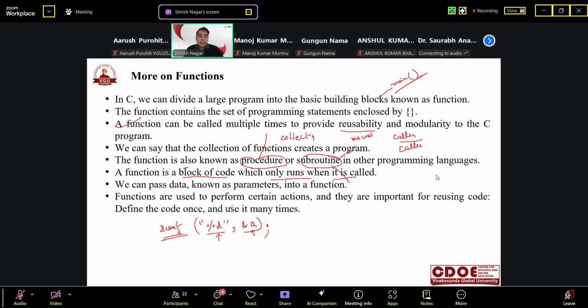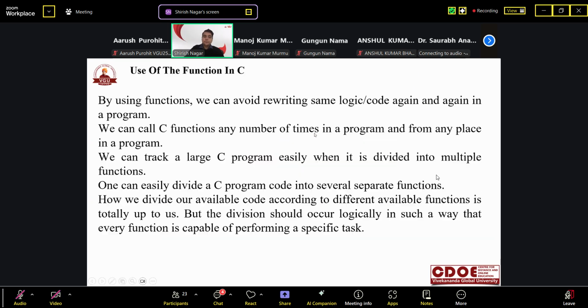Okay. So in order to call a function, what is necessary? To pass data. And that data is called parameters. Okay. Functions can perform different actions. So we write the code once, define the code once, and use it multiple times. This is the objective of writing functions. I am repeating the same thing, that we avoid rewriting the same logic again and again. We can call functions as many times as we want in a program, from different places in the program.